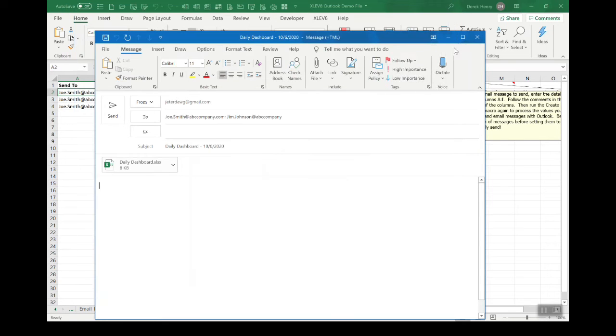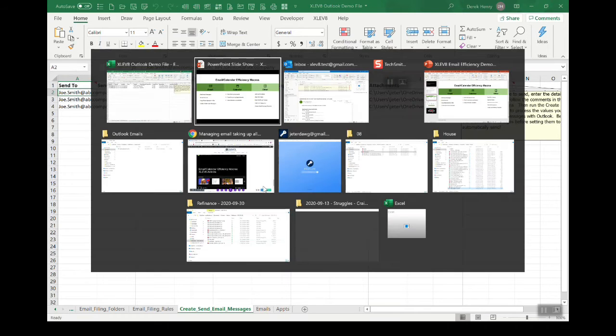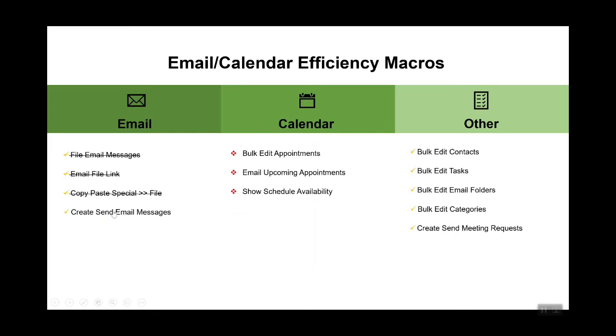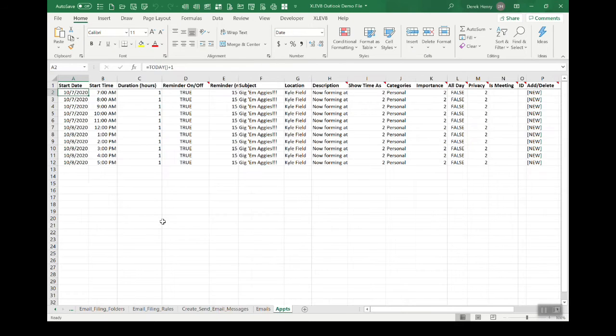So this can save a lot of time if you're sending very repetitive messages, or sending out a lot of reports, anything like that. It can save quite a bit of time. Now another example that's similar to that is the ability to add, edit, delete calendar appointments in bulk.